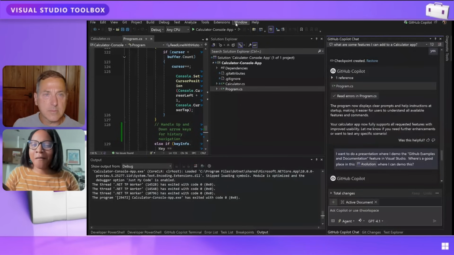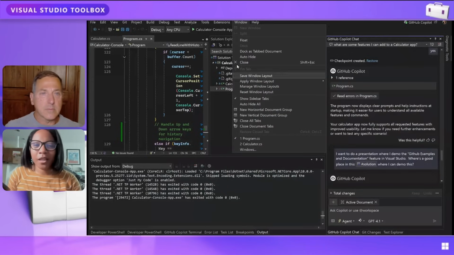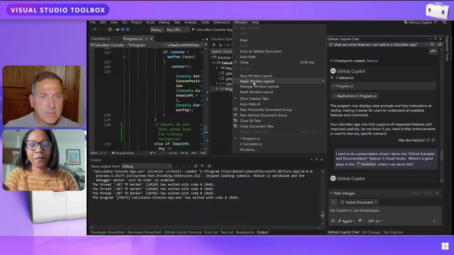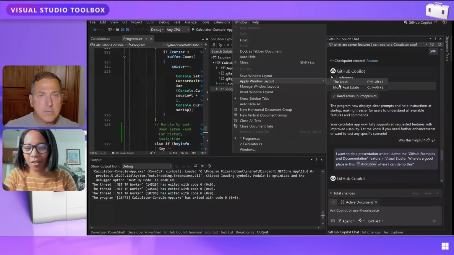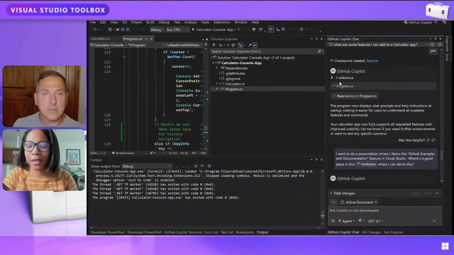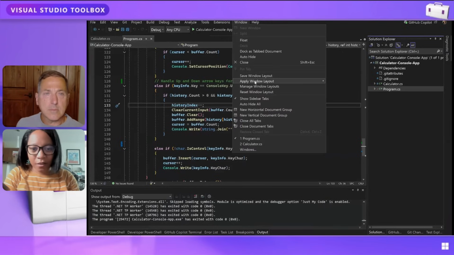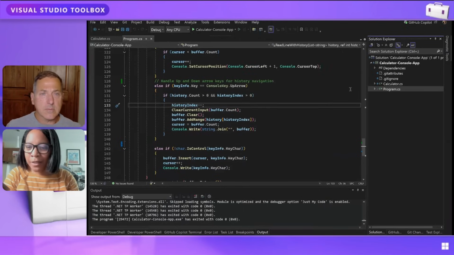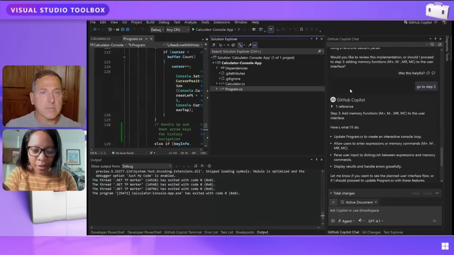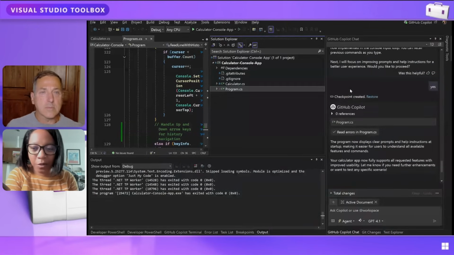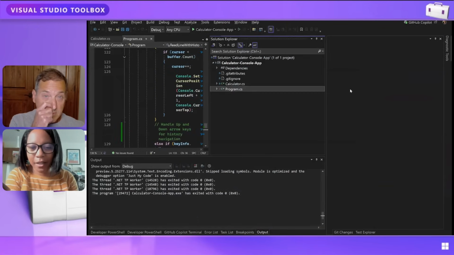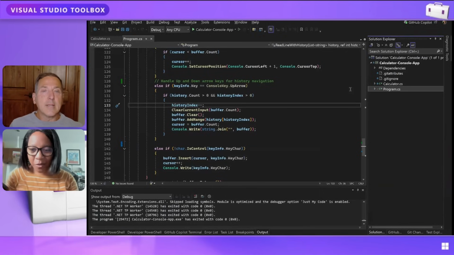Okay, so once you have all the layouts that you want, you can toggle back and forth between those. You can go back to the window tab and select apply window layout and choose between the different layouts that you saved. So I can go back to my usual, and similarly, I can go back to real estate. They each come with their own keyboard shortcuts, which is helpful too. So I can easily swap back and forth between the ones I want.